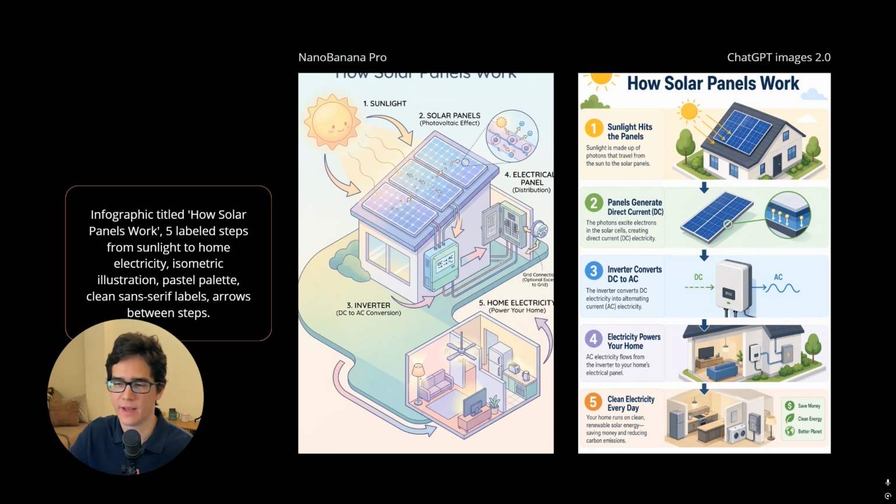It looks really good. Again, Nano Banana Pro looks like a kid's drawing book. I just don't like it. Point to ChatGPT.